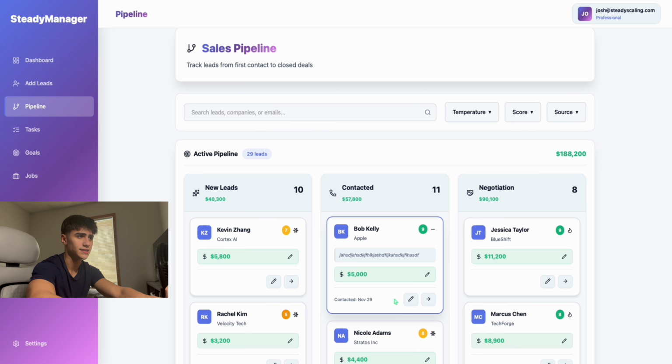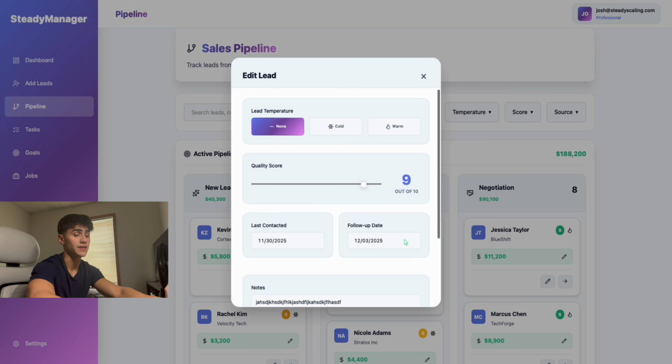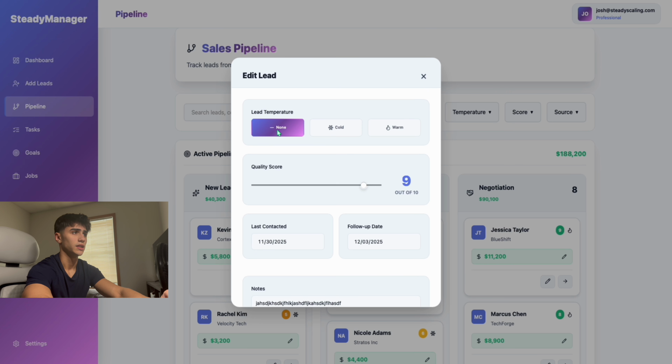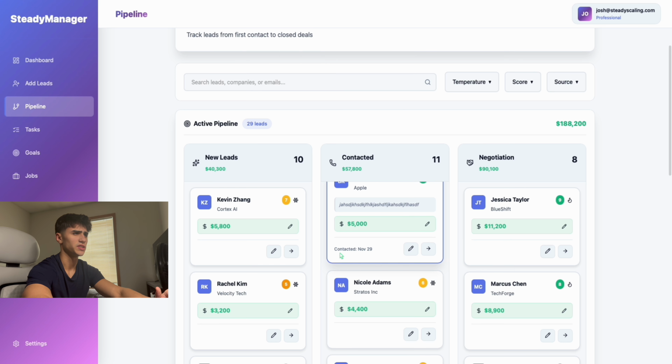Got the last contacted date, and if you click this pencil here, you can see the next follow-up date. Got notes, lead temperature: none, cold, warm. And as I'm seeing it now, the contacted date here versus here, it's 1 day off. I'll have to fix that.